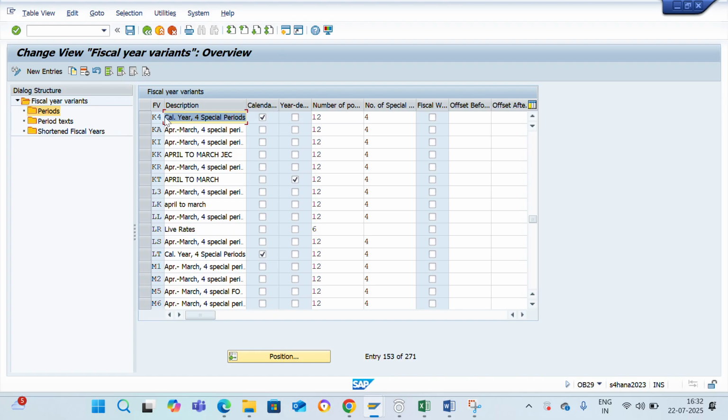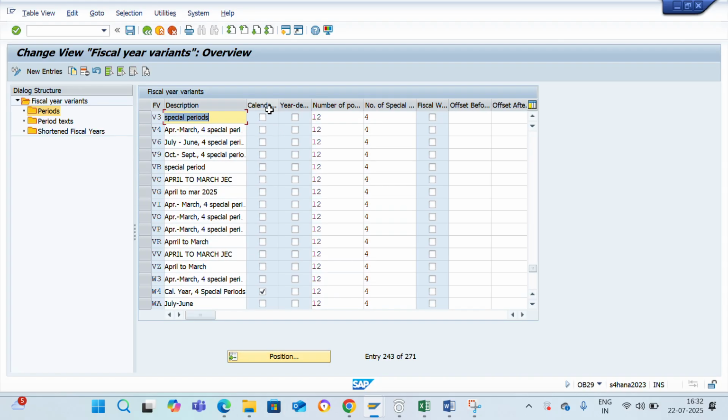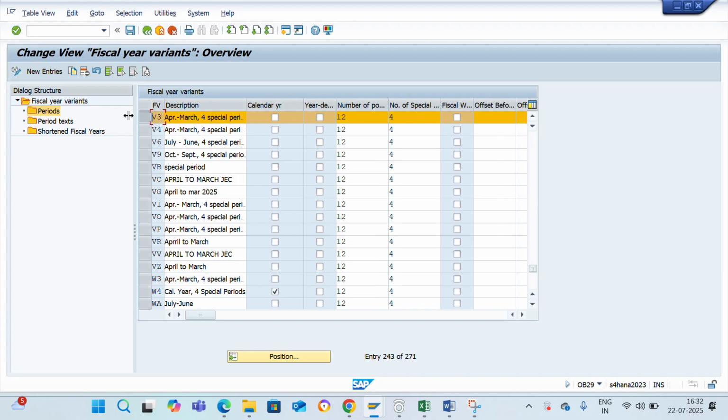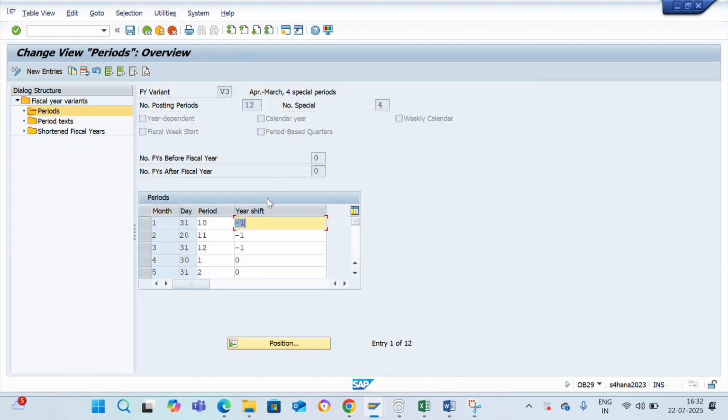The reason is K4 is January to December, and that is what is ticked here. It is a calendar year. If this particular check mark is selected, that means you cannot maintain the period. Let me go back and show you the V3. In V3 you see the calendar year is not checked, and if it's not checked we will be allowed to maintain the periods.